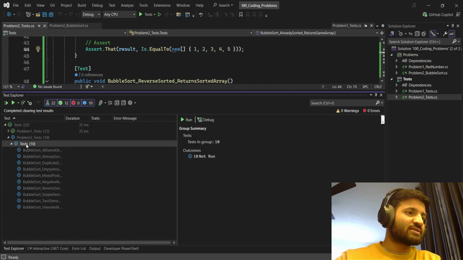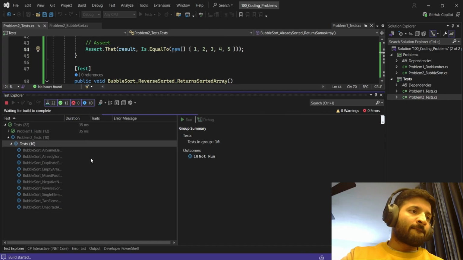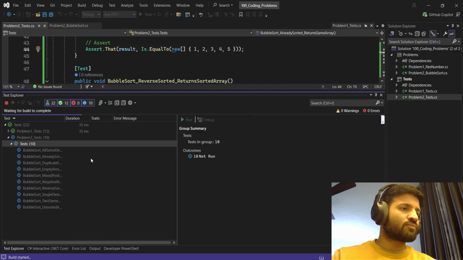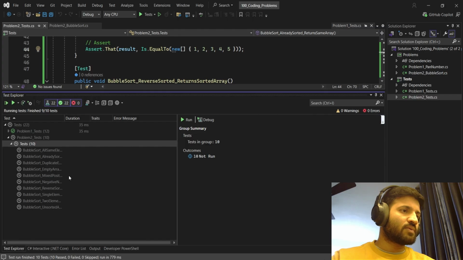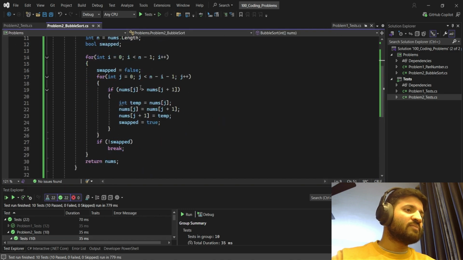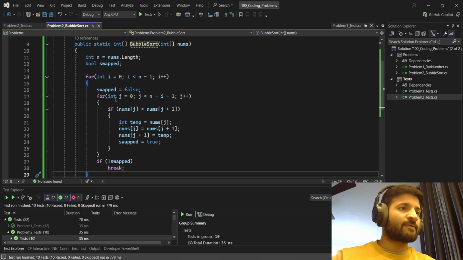Now I'm going to run these tests and see what the results are going to be like. Let's see, I'm looking at the results, and okay, 10 passed, all 10 tests passed, which means the solution that we implemented here is optimized and efficient, and it works.